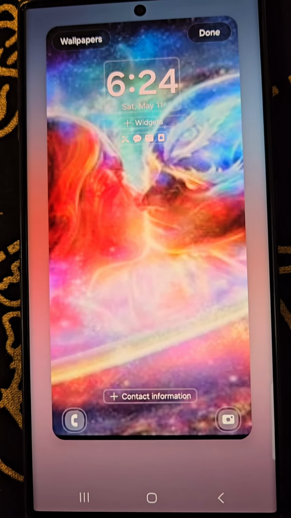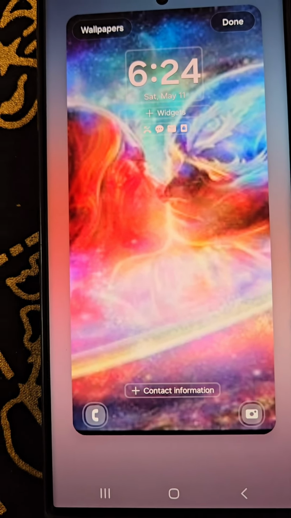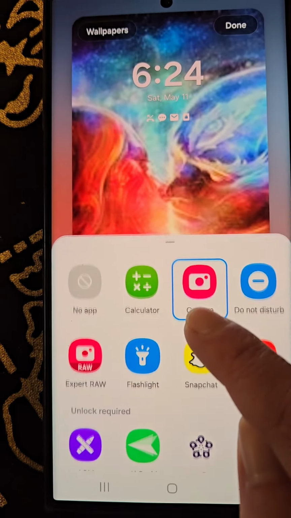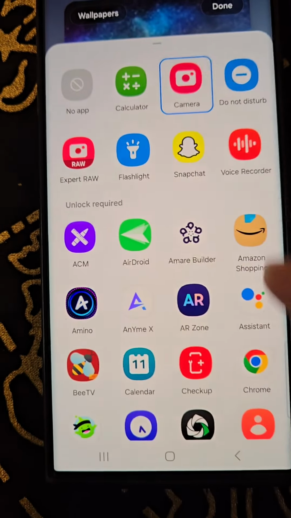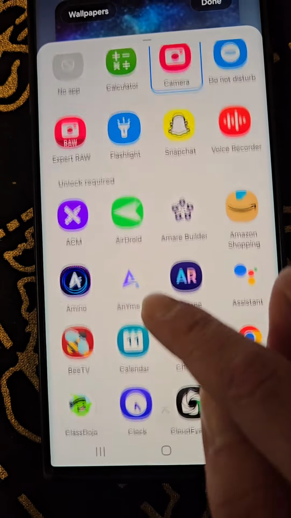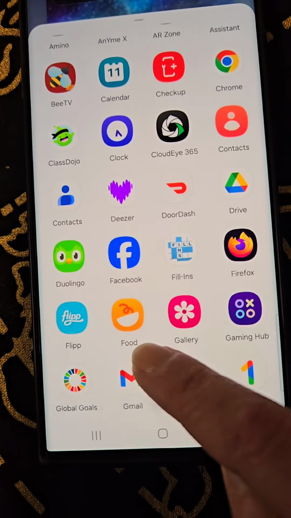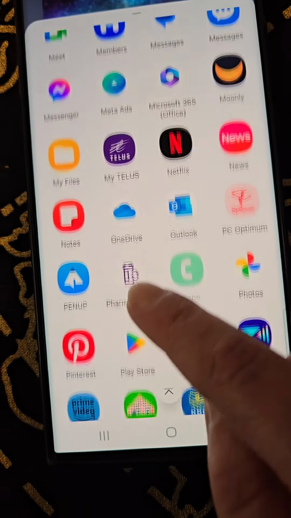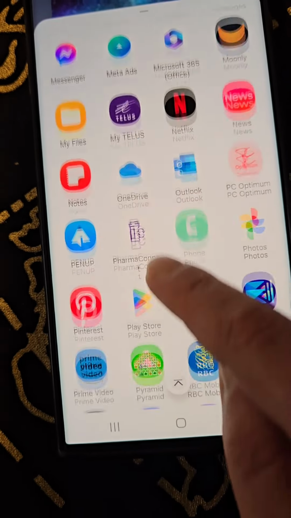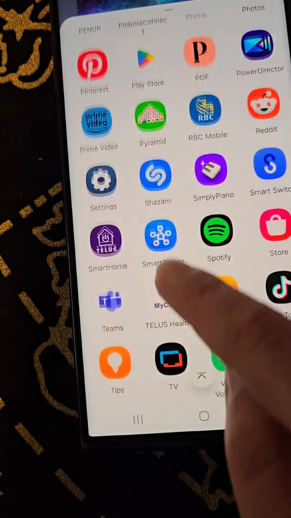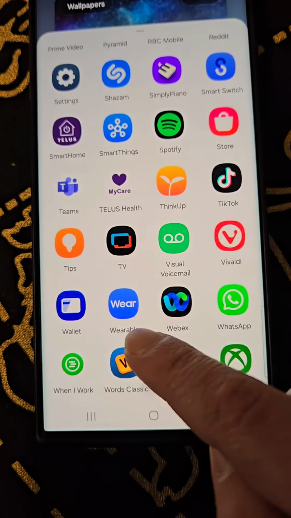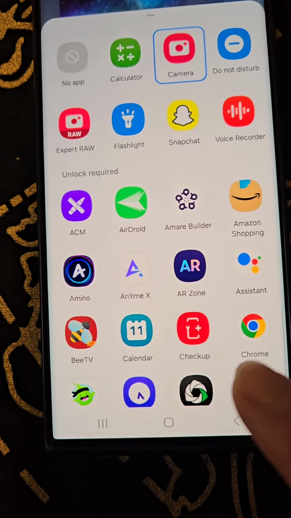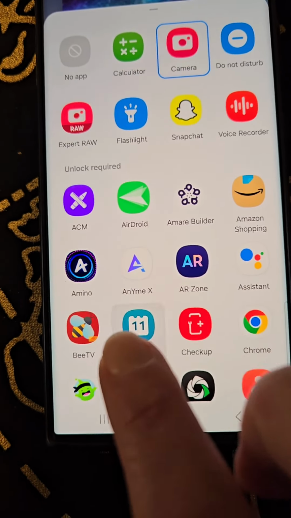To change them, you're going to click on one of the app shortcuts and then select the app you want to change it to. Now, there's a whole bunch of different apps you can select from. I would read them all, but there's a lot, so I'm just going to scroll through them instead. And for this one, I'm going to go with calendar.